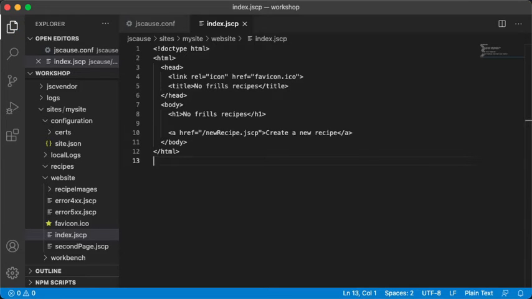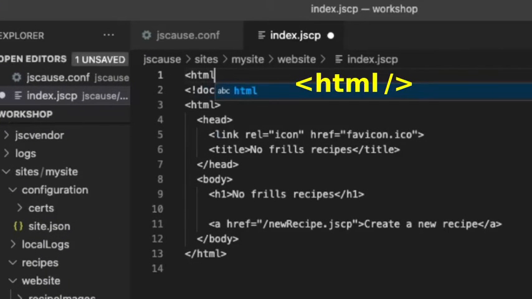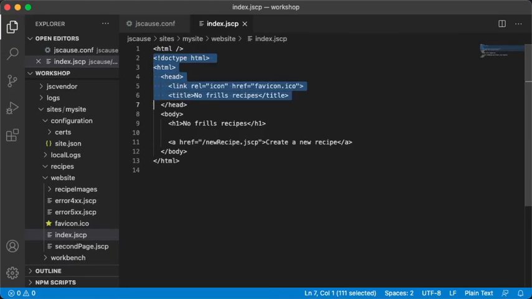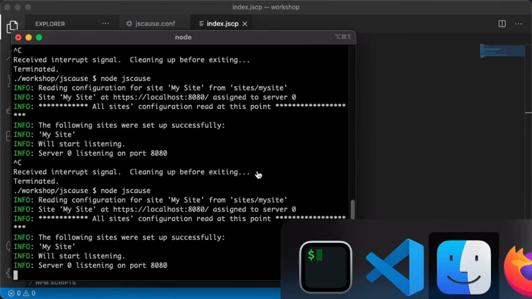We do that by inserting the HTML tag at the very beginning. If we don't do that, JSCause will think that the file is code, and well, it will throw an error since pure HTML is not really JavaScript code. Let's reload JSCause and refresh the page.